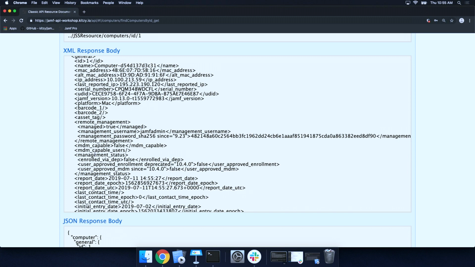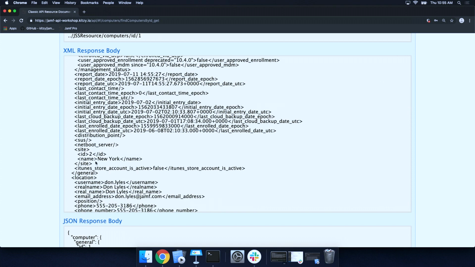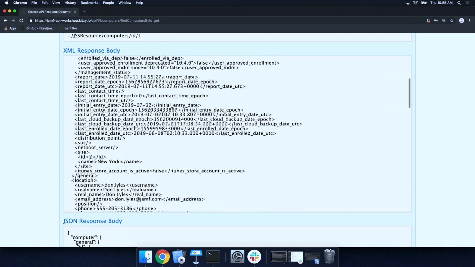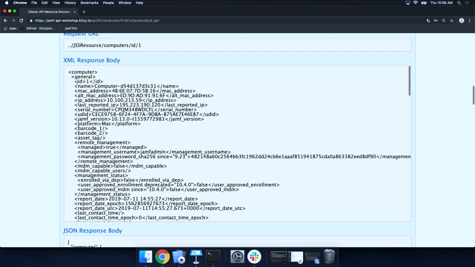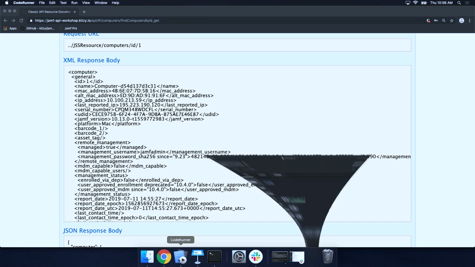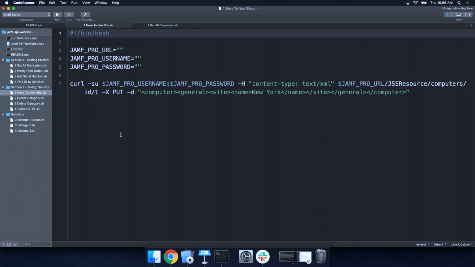So typically when I'm looking for what the XML string is, I look through the XML response body here and I try to find the thing that I want. And what I want is the site name. So here we have New York, and I can see that's nested under site. And I can see that site is nested under general, and general is nested under computer. So I know I have to specify all those strings to get that data in the right place. And so that's exactly what I've done here. You can see that this kind of matches that structure, where I've got the computer general site name, and then I name my site, and then I have to close all my tags as well.